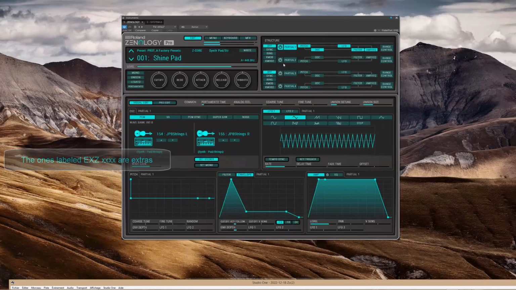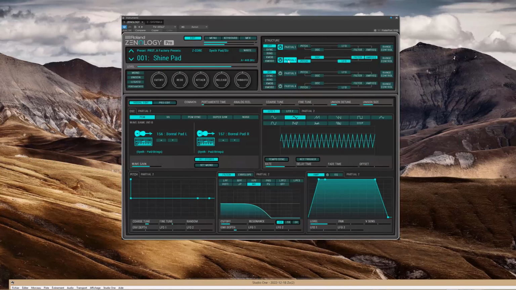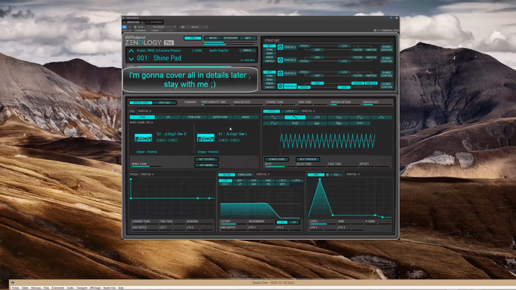So basically here I'm gonna activate partial 2. If I click on it, maybe, yeah, you have a boreal pad. Partial 3. Super Souls. Here, still PCM based. PCM, this is samples, basically. Partial 4 here. Some organ sound.